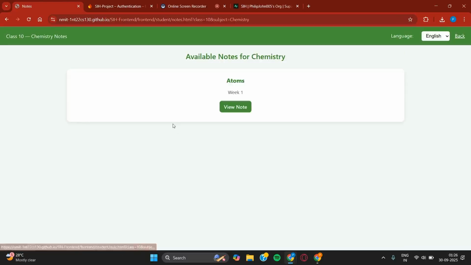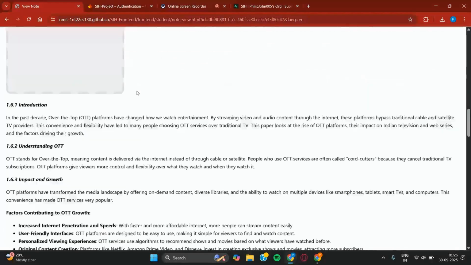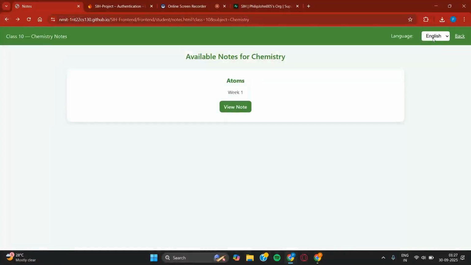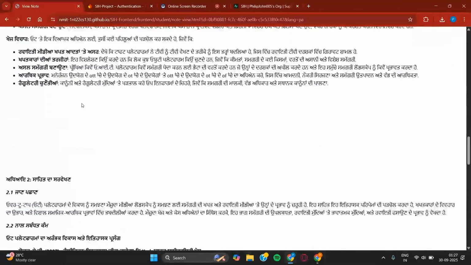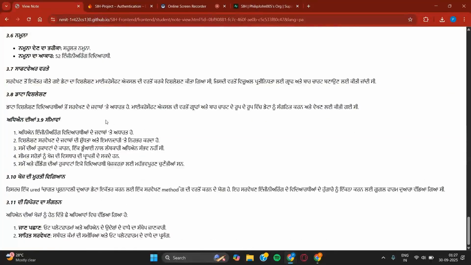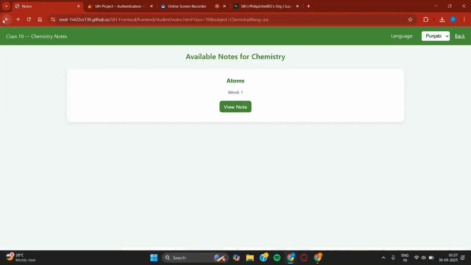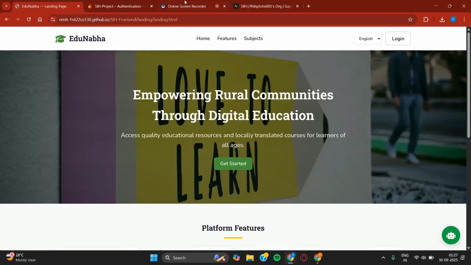Now here we are. So it is reflected here. First we'll view in English. So this is how the note looks. Now we'll view that same thing in Punjabi, and only then is it fetched from the network. So this is the translated version. Yeah, that's all.